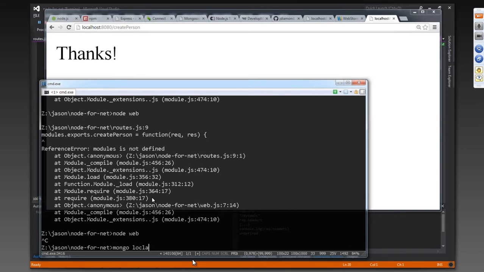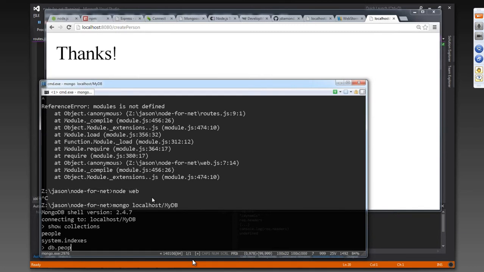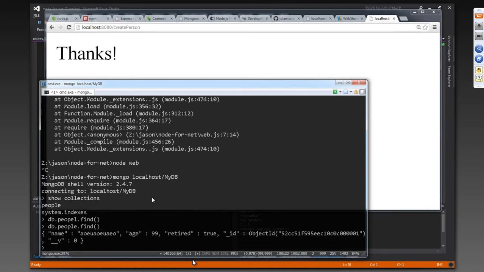Let's open Mongo, localhost. I think I said MyDB. And there's probably a collection called people here. Show collections. Yep, there's people. So db.people.find. You gotta spell it right. So there's a person with that funny name who's 99 and retired. And he has his own generated primary key.